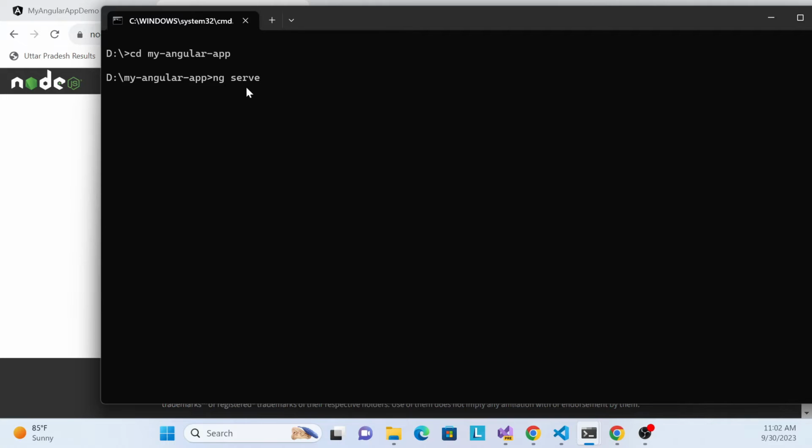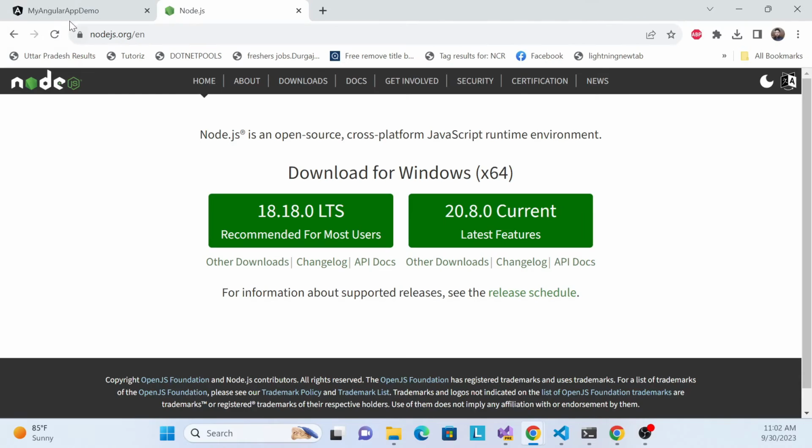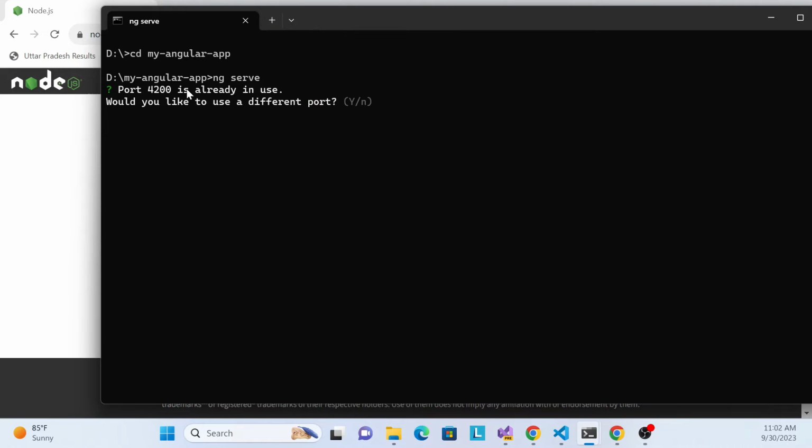It is the full form of ng serve, so it will run and set up your environment and run your application locally. Okay, so let me hit enter, and it is saying that I already have one open, so let me close this one first. If you don't want to close the previous port, it's asking whether you want to use another port. If yes, it will just create another port. So let me press y.